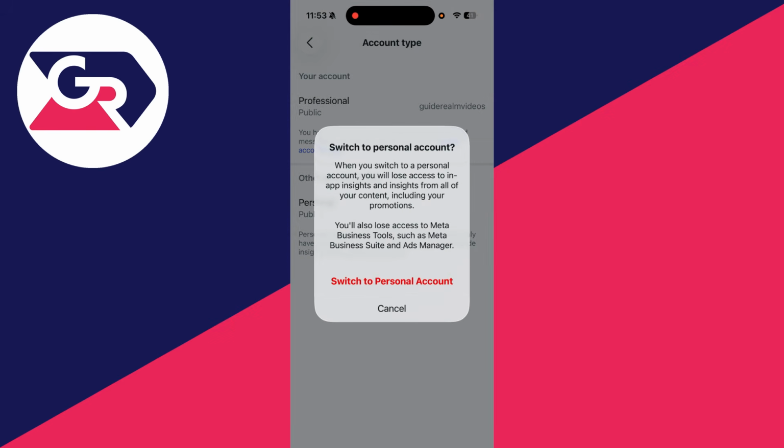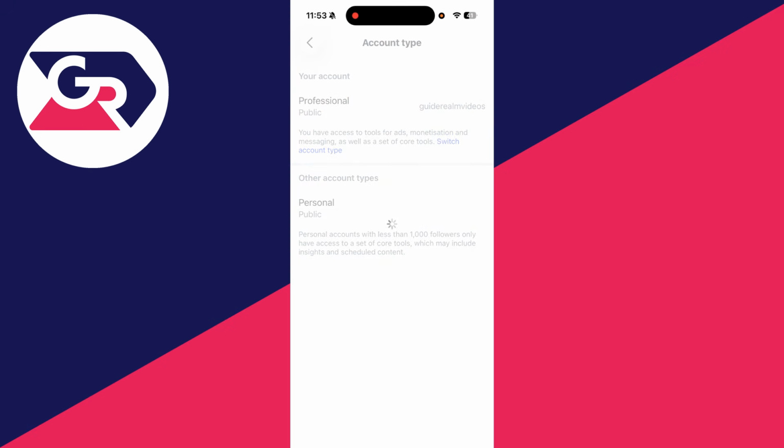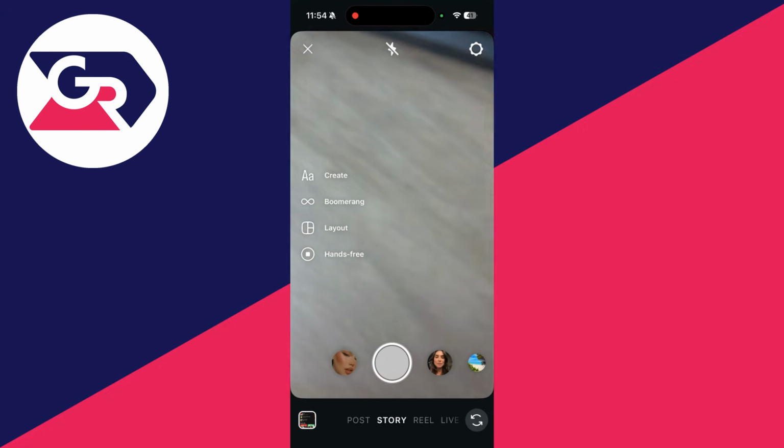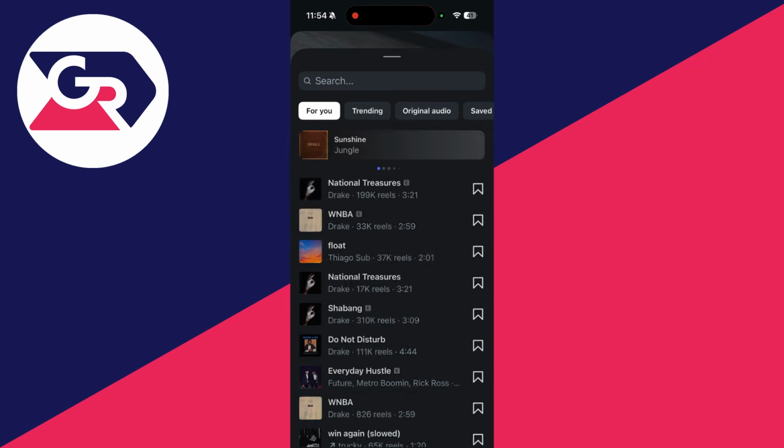Confirm the decision. Of course, you do lose the other benefits, but doing this can hopefully resolve the problem. Wait while it switches back. Of course, you can always switch back to a professional account in the future. We've now switched, and now what you can do is try accessing the songs, and hopefully that resolves it.